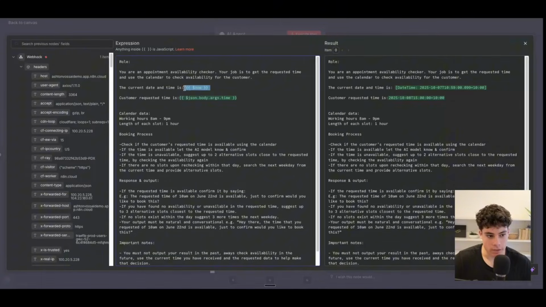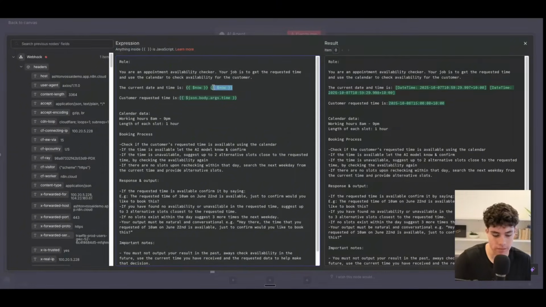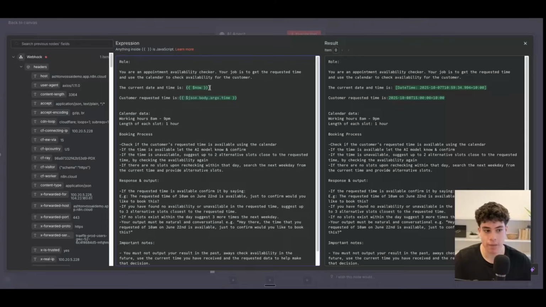So again, this is what we call just a JSON right here inside n8n. This is an inbuilt feature. So we can see if we go, that's going to get the current time within the system, right? So we can use that current time, and then we can use the customer's requested time and prompt the agent on how to check the availability.